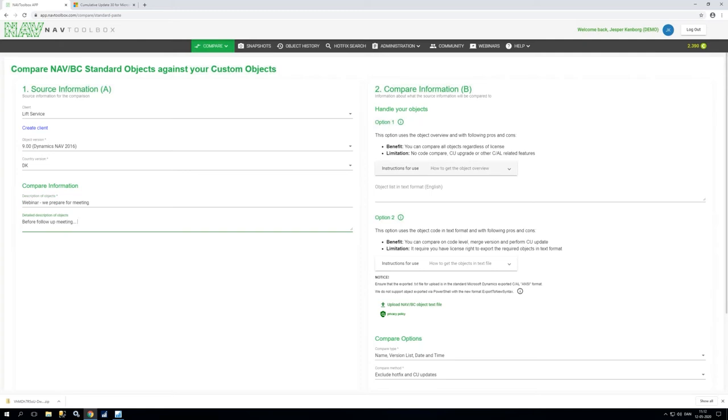On the right side, we have two options to compare. We can do it on the overview level. The benefit with that is that we can take all objects. We don't need to have any license at all. We can take anything we want. Limitation, of course, is we don't have any code.